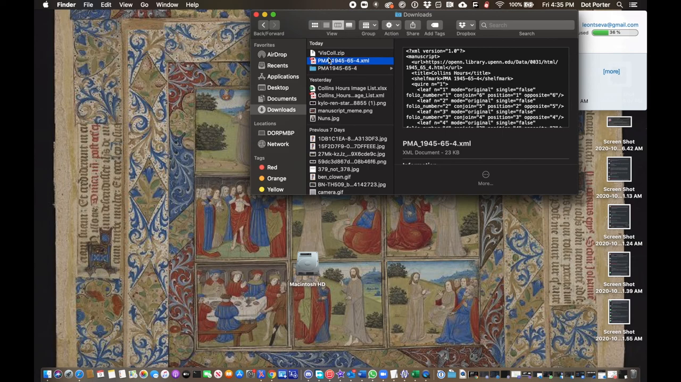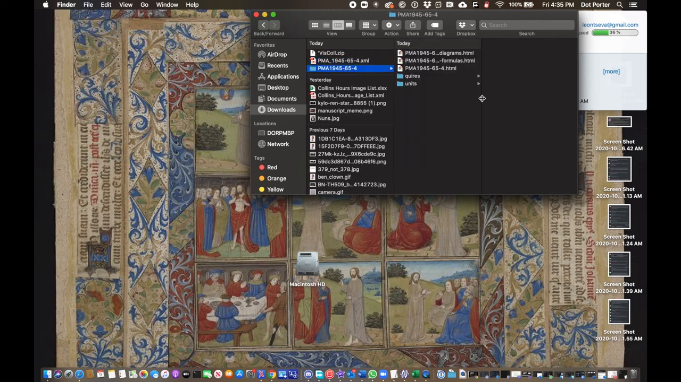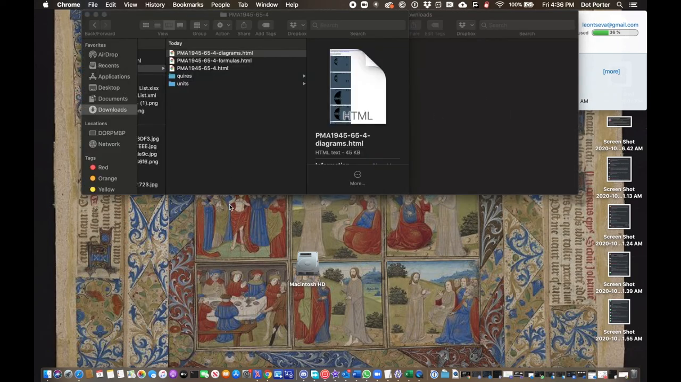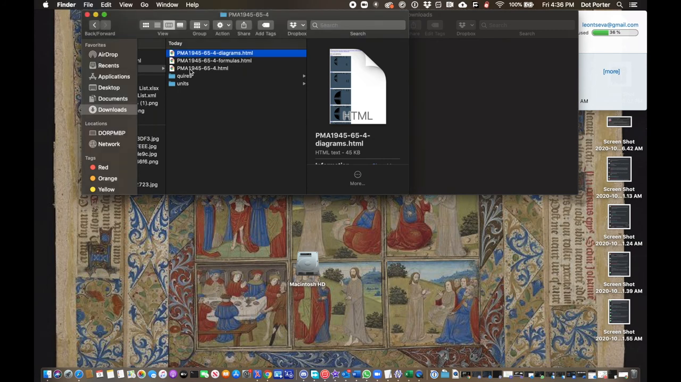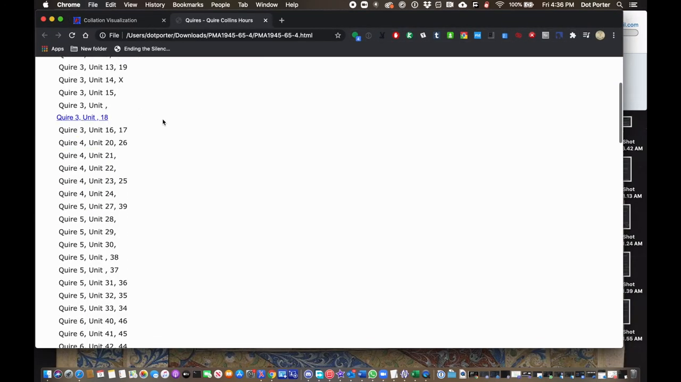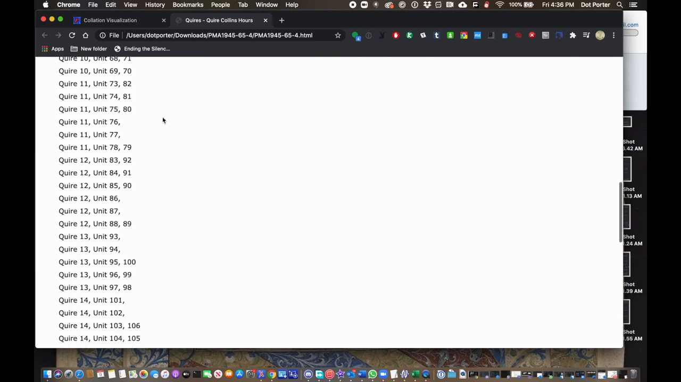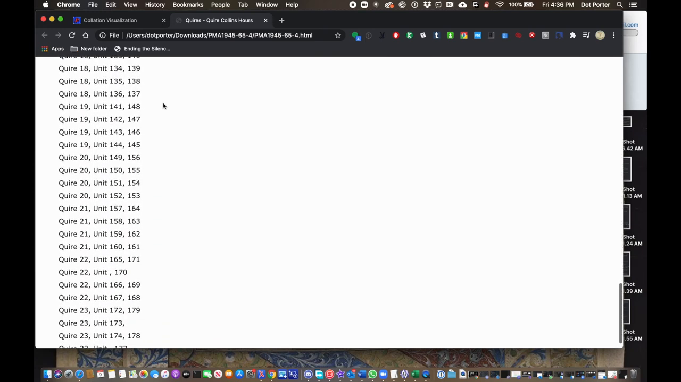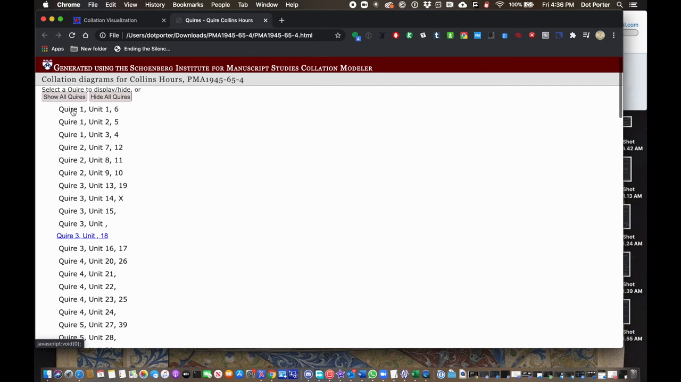But it's already unzipped it. The folder is named according to the shelf mark. And so we'll open this up, and there are three files here. The one that we're really interested in is this one, the one that just ends in HTML. We're going to open this up and see it has all of the choirs listed out. And what it does is each choir has a unit, which is a bifolio.